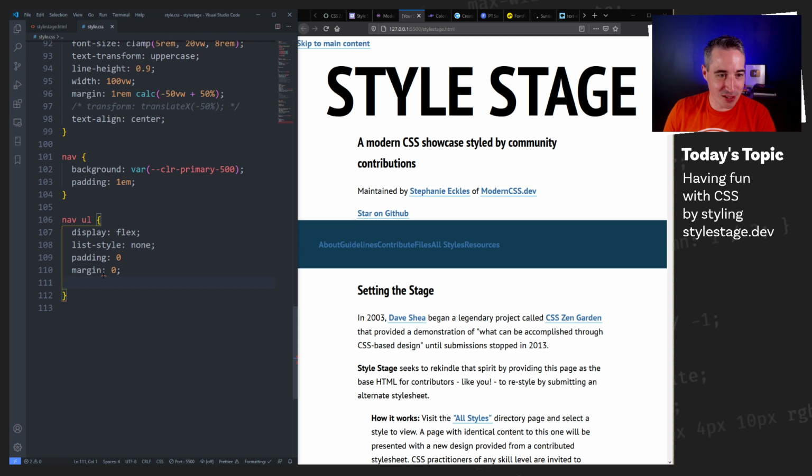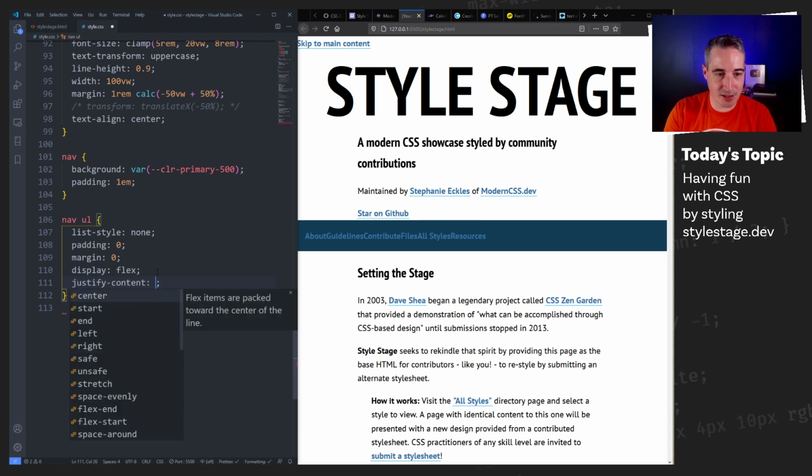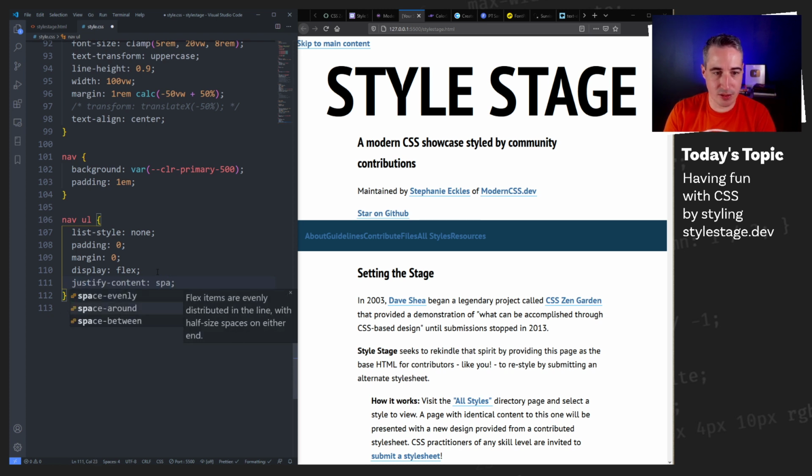I'm used to having smaller font sizes. What's wrong? Oh, whoops. That makes more sense. Okay, good. And then here I'm just going to do a, actually, this should be all the way at the bottom, just because I like keeping related things together. Display flex, and then justify content space around evenly. There we go. I think that'd be good.